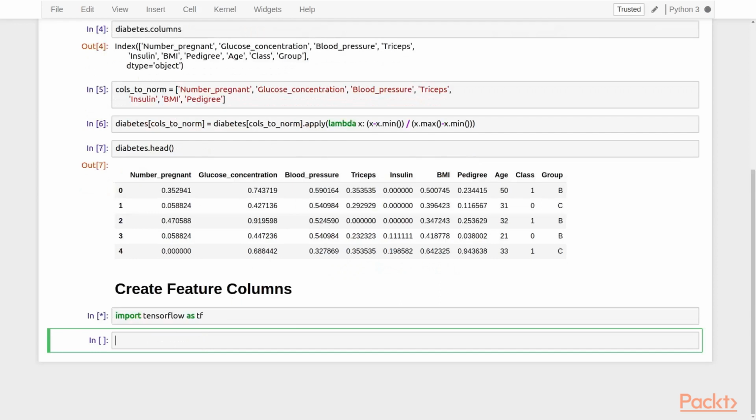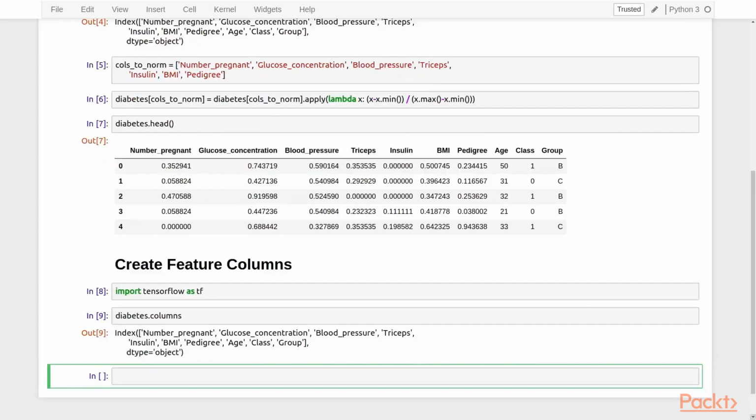Let's type import tensorflow as tf. Then if we want to see the diabetes columns again, let's type diabetes.columns. So here is the list of all the columns of our dataset. Here I will make one variable for one of our numeric columns, and for the rest of the numeric columns I will fast forward the video.